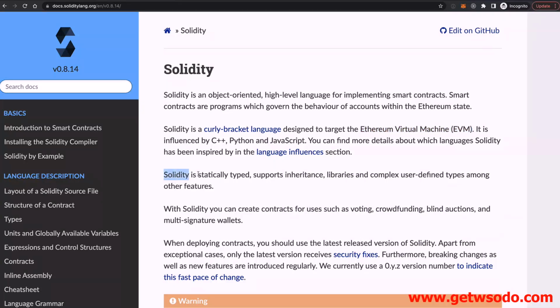It is also statically typed, all right? You're going to see what that means, if you don't understand that already, whenever we start coding out our Solidity smart contracts. But if you are a programmer already and you understand that, that's important to note here. It supports inheritance, so you can make sub-smart contracts, or child smart contracts, that inherit from a parent, all right? It supports third-party libraries and all types of complex user-defined types, among many other features.